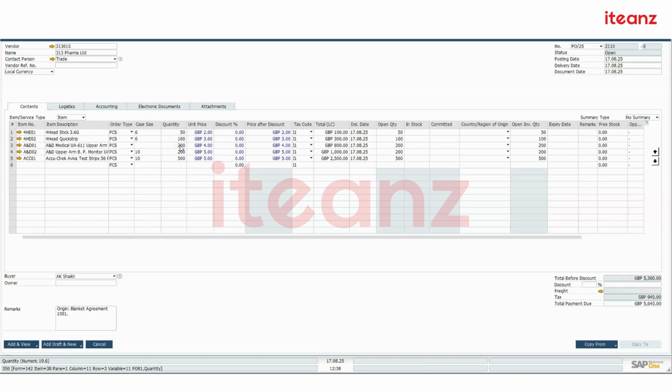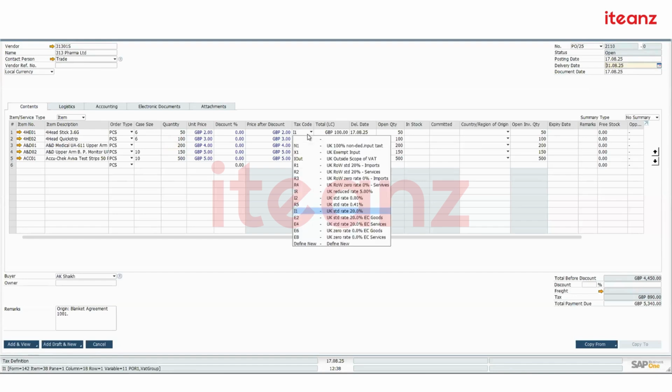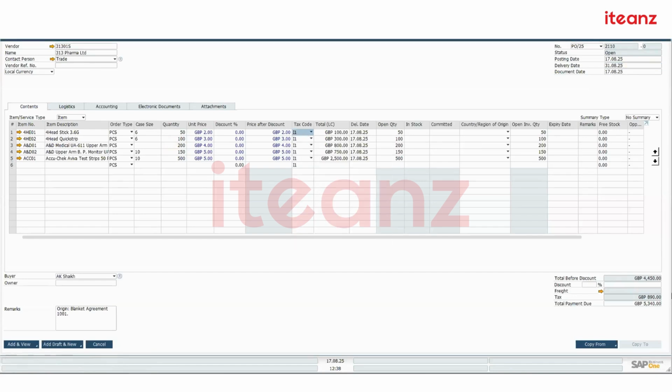or we can add this order. So this is your posting date, at which the product will be delivered, and this is your document date. You can define the tax here. Automatically the system will calculate the tax, and this is the total amount, and this is the tax.